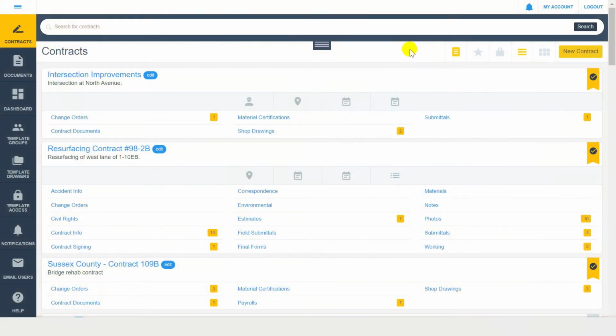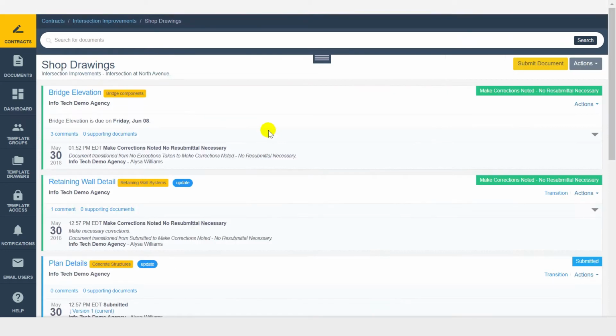Now that we've established a drawer workflow, let's submit a document. Find your contract and select the drawer you need to submit to. We'll use the shop drawings drawer as our example. Once within the drawer, you may see existing documents, or your drawer may be blank. Let's first focus on the submission of new documents.